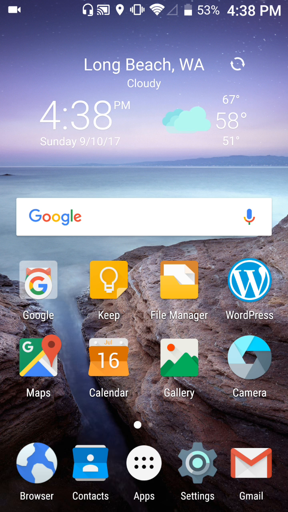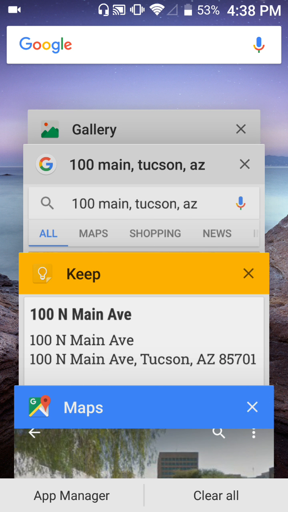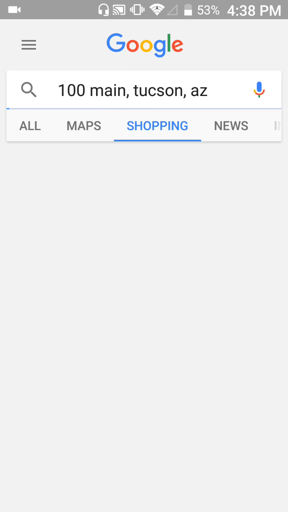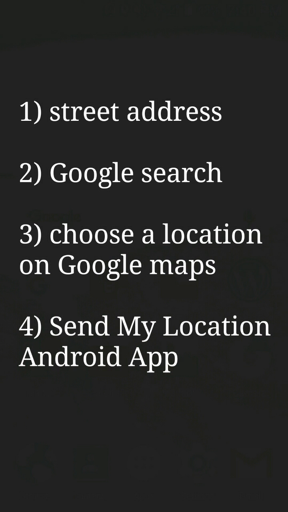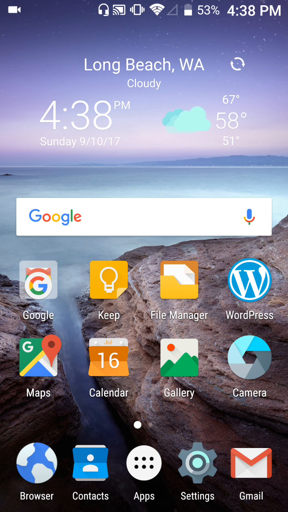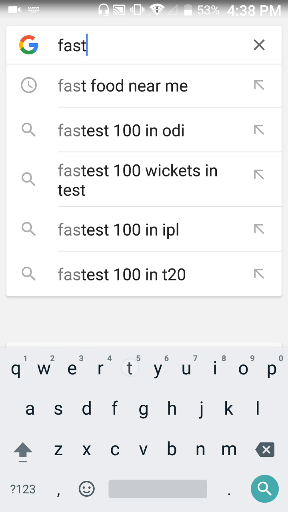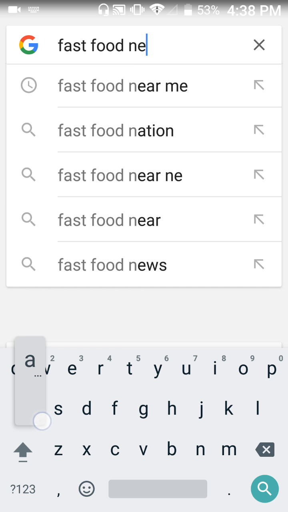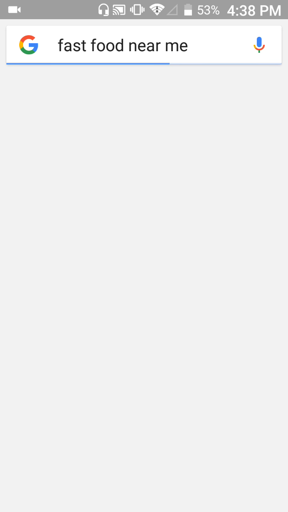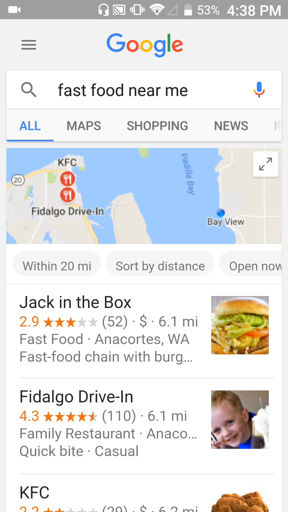Now let's go back. Back to my list here. Google search. Yeah, so we did a search for an address, and what I'd like to do now is search for, let's just say, fast food near me, and let's see what we get. Now, there's a Jack in the Box. If you know specifically the name of a restaurant or a retail store or whatever, you could type that in, or you could type something more generic like hardware store or Mexican restaurant or whatever it is.